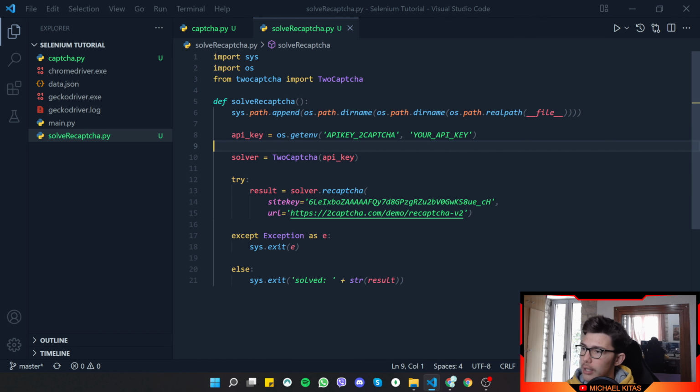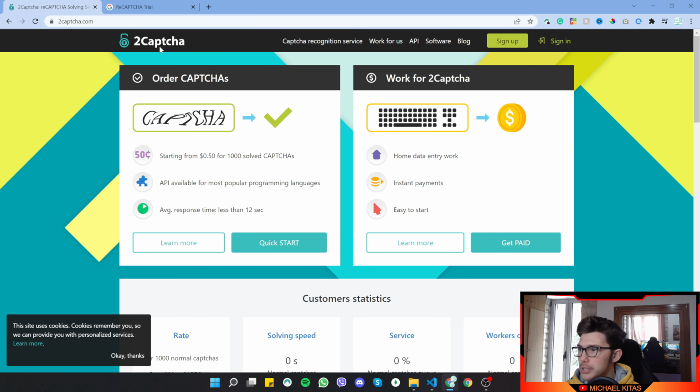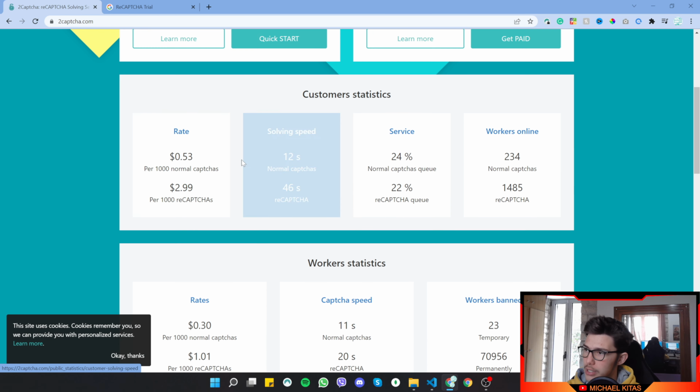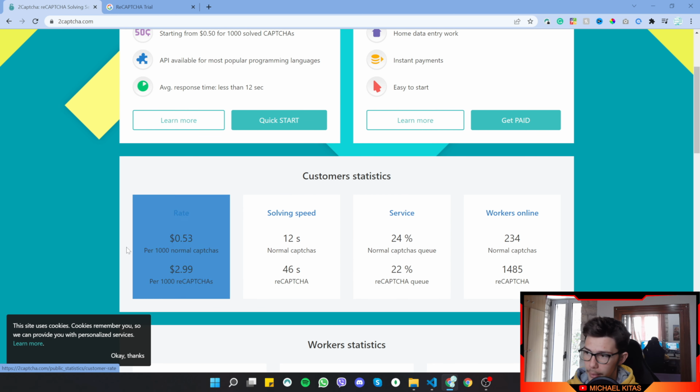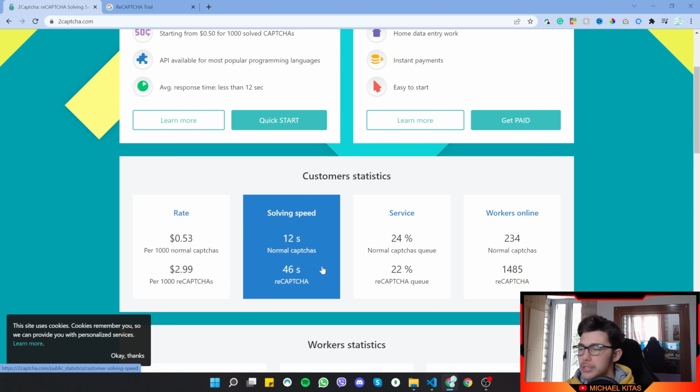Now, as you will see, this also requires an API key, and that's because the service is a paid service, but it's really cheap. So let me show you. As you'll see right here, it costs about 50 cents for 1000 solved CAPTCHAs. Now that's not reCAPTCHAs. For reCAPTCHAs it's a little bit more. Actually, it's a lot more, but it's still really cheap. So for reCAPTCHAs, it's $3 per 1000 solved reCAPTCHAs. And that's a lot. That's a lot of reCAPTCHAs. But it depends on your use case.